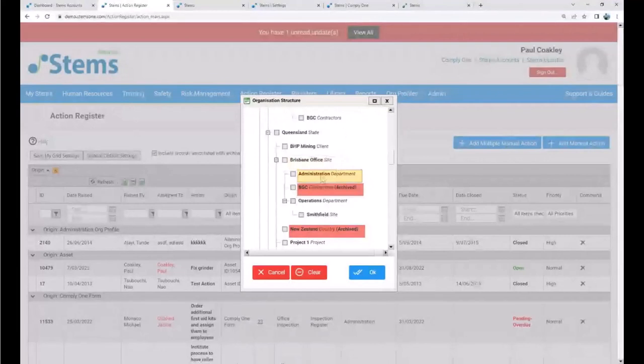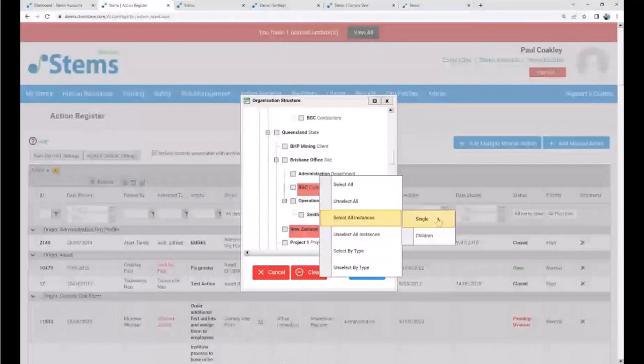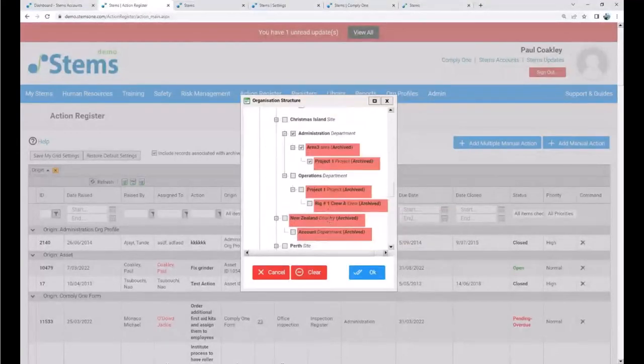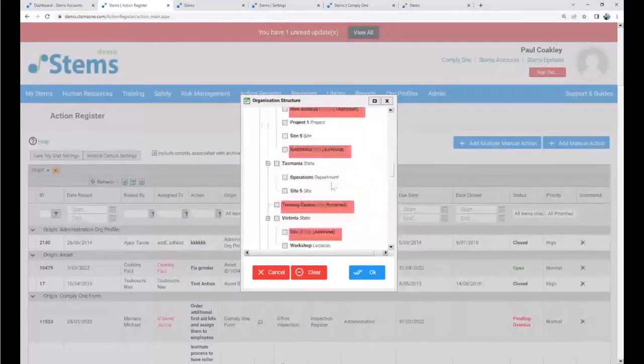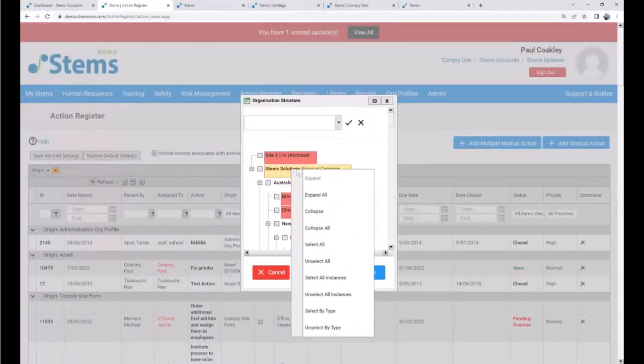Rather than me searching through the organization structure to select wherever it appears, I could just right-click and select all instances and either select the item only or its child items as well that are underneath it. And then click on that, and it will go through and find wherever administration appears and select it and its child items.